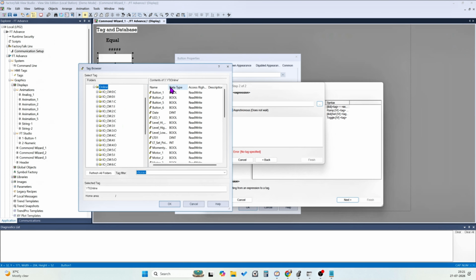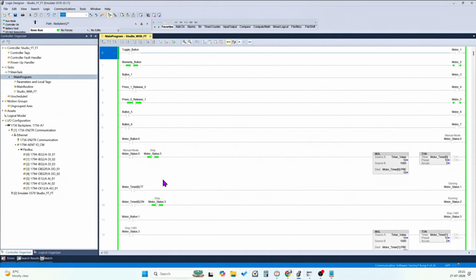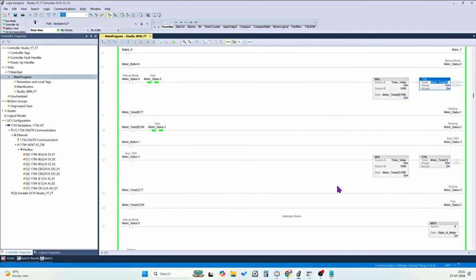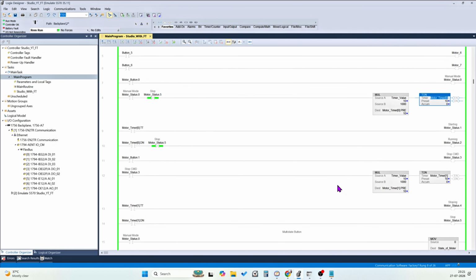So here you want to enter a set point, so you need to check where you can enter it. So this is a motor, and for example, this motor preset, you want to enter a timer value or any other value, you can enter it.